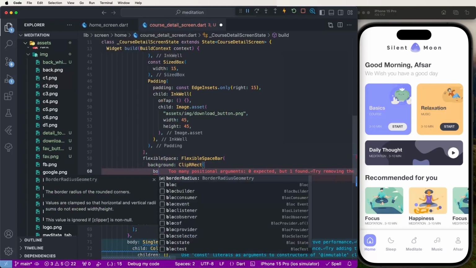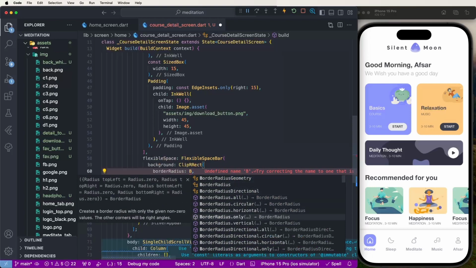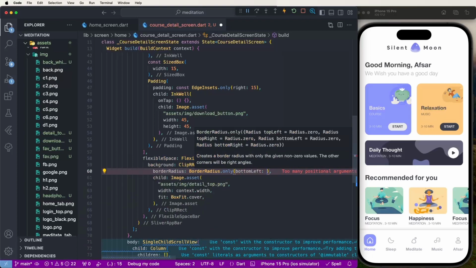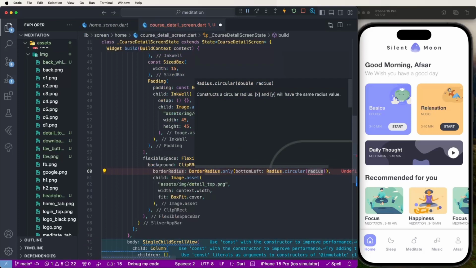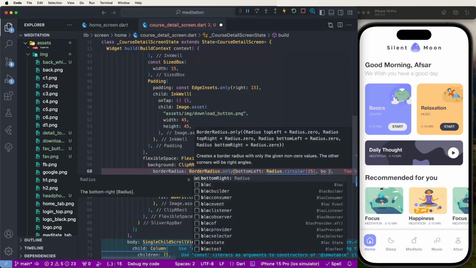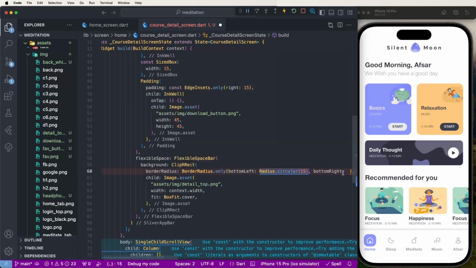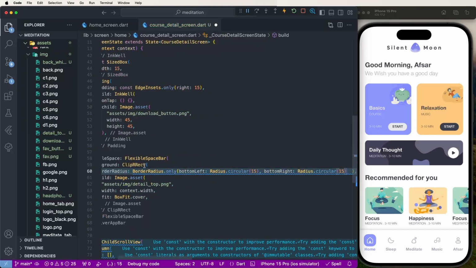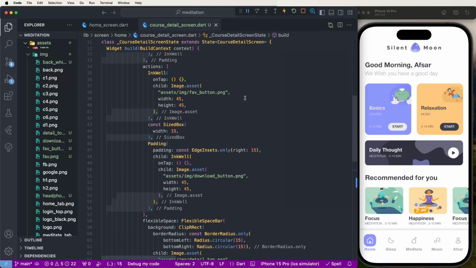and set the border radius equal to BorderRadius.only, and set the bottom left radius as Radius.circular 15, and also the bottom right the same, Radius.circular 15. We need to set this value and also give it the const value, and save this. Now the app bar is ready with the background image.